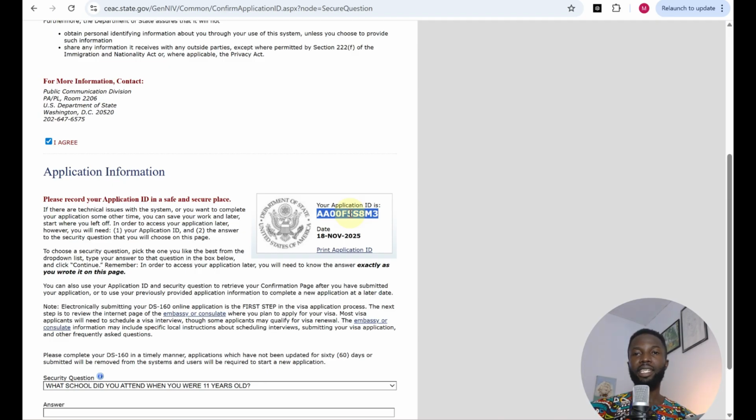So the DS160 form is a form that contains information of the applicant, from his personal profile, education, and then work, marriage, and so on and so forth. So these are the information that you are going to fill. If you are married, you have children, your father's name, your mother's name, all jobs that you've done, the schools that you've attended, all these are what they take this information from, right?